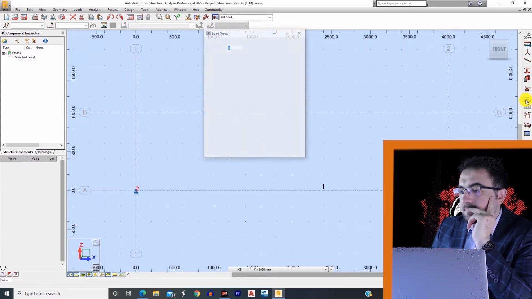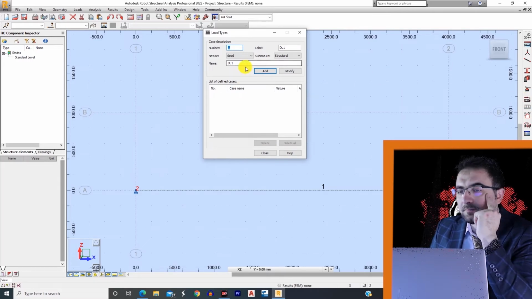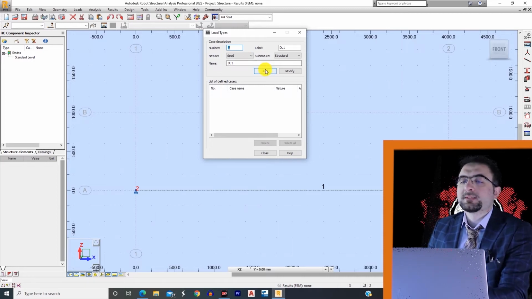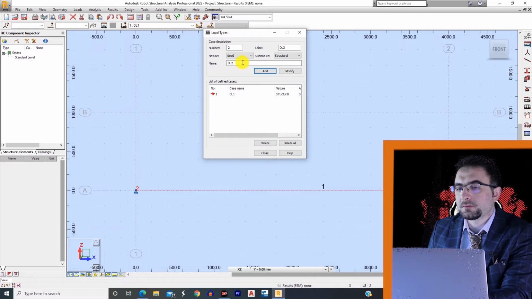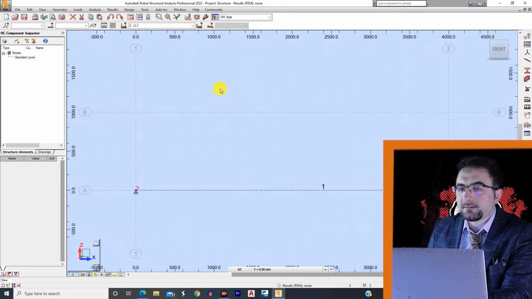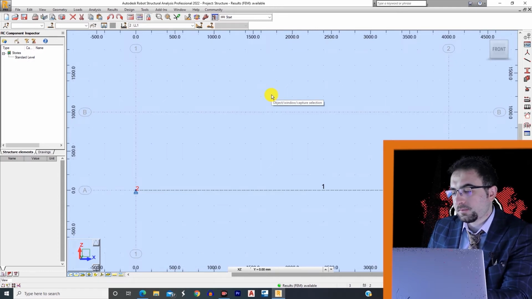So loads are the next step. I have to define the dead load. So I put self weight, for example, like that, and then live load, so add, close. Then I have to start the calculation, because the program needs to define the dead load. If I don't start the calculation, I will not see the dead load. So calculate from here. Okay, things are right.